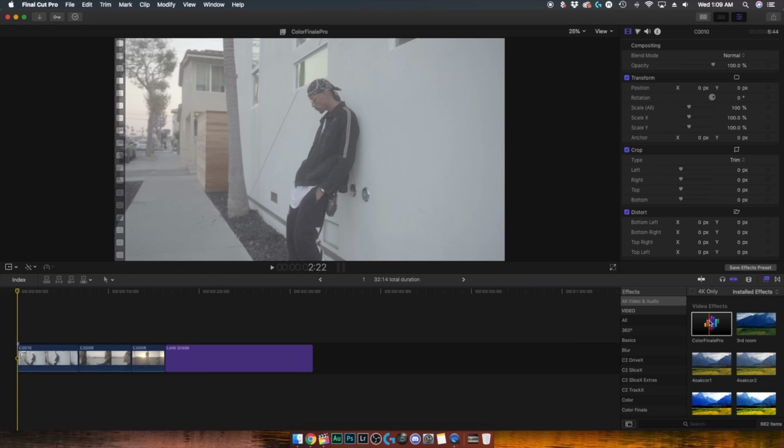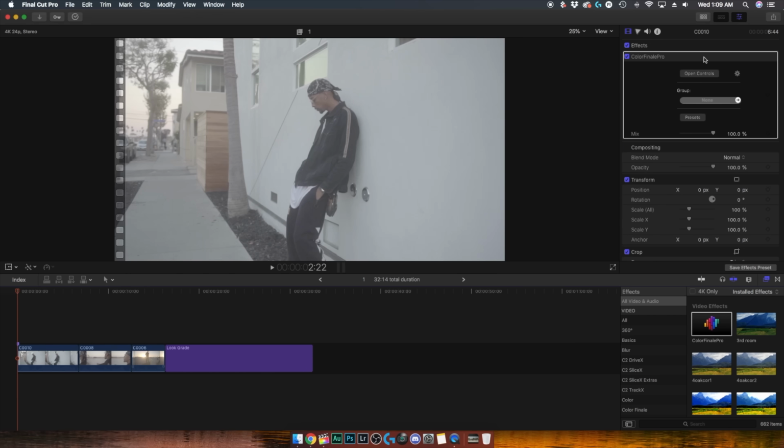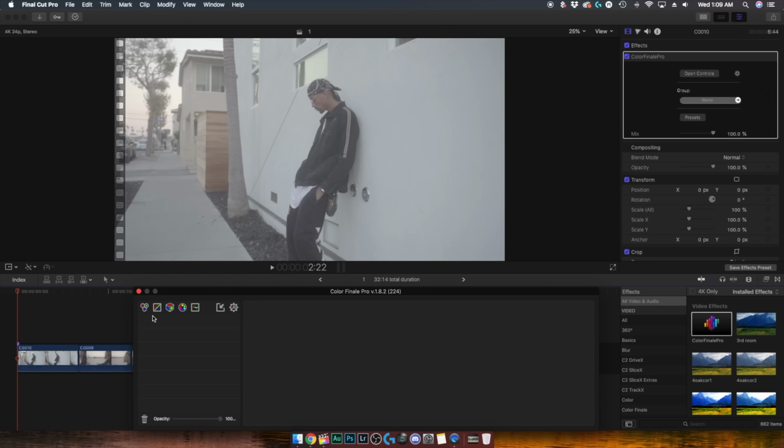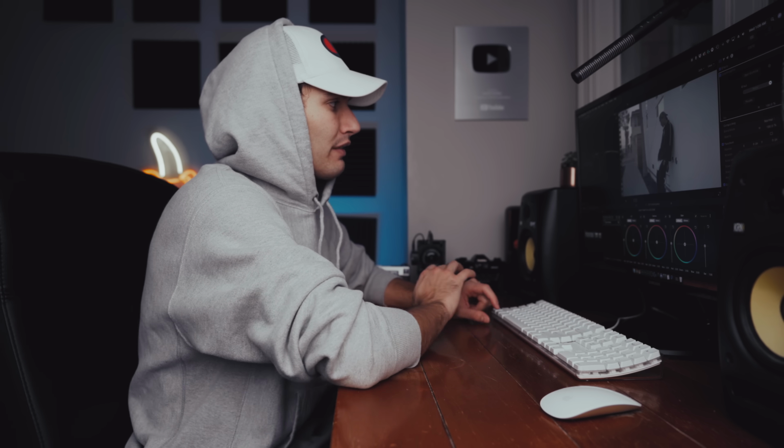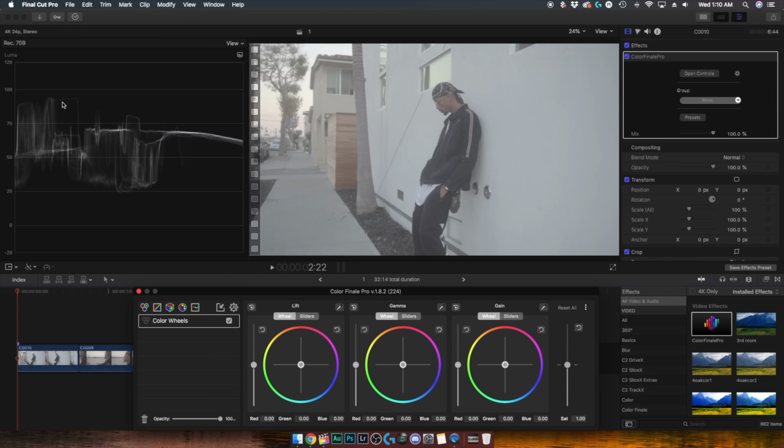So the first thing I'm going to do is add Color Finale Pro to our first clip, open the controls, and then create a new color wheels layer. I'm going to open my scopes by hitting Command 7 on my keyboard, and use the luma waveform as a guide for my exposure. In very simple terms, if anything goes above this 100 line, you're going to start losing some information in your highlights, and if anything goes below this 0 line, you're going to lose some information in your shadows.